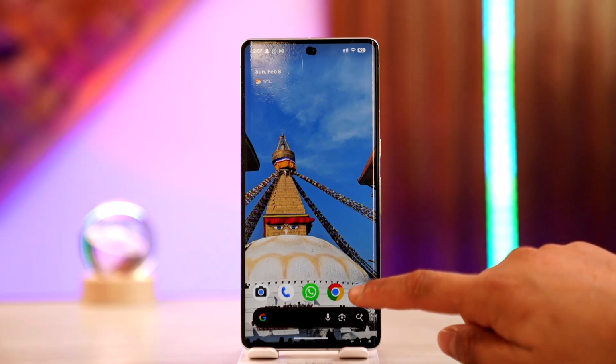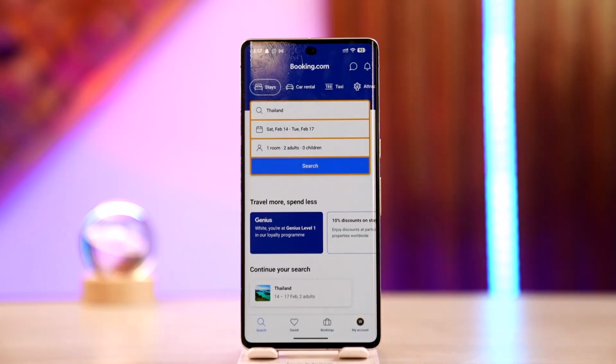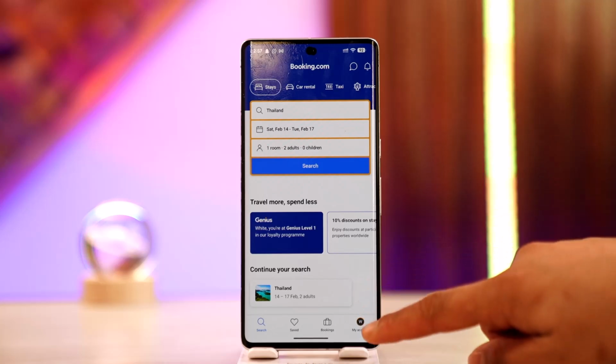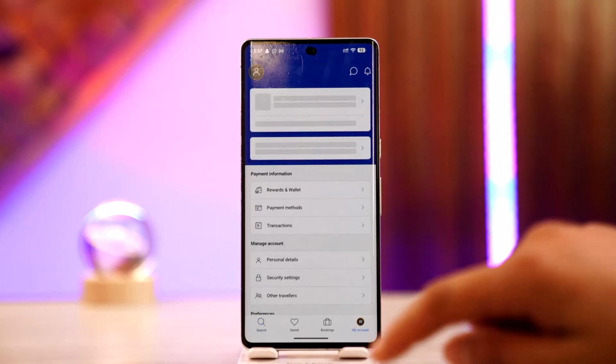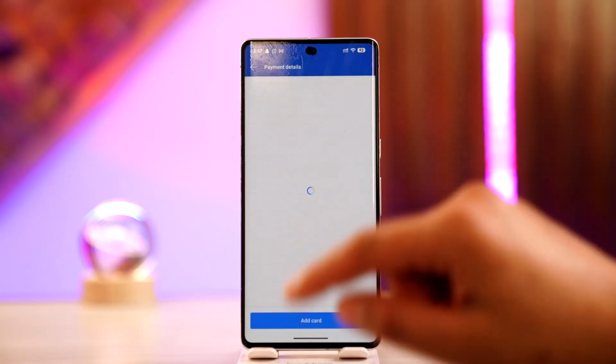To begin with, open up your booking.com app on your device. After which, simply go ahead and tap the My account section. Next, you have these payment methods, you tap that.